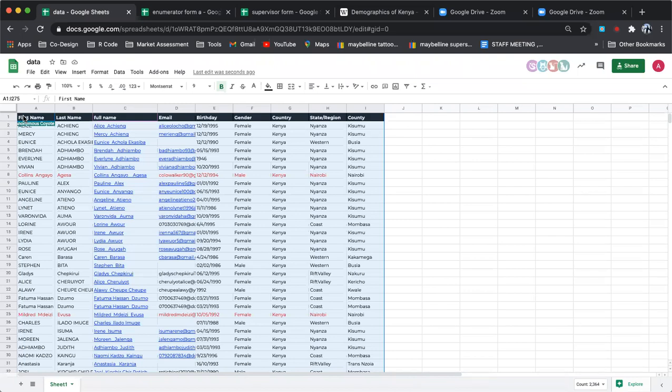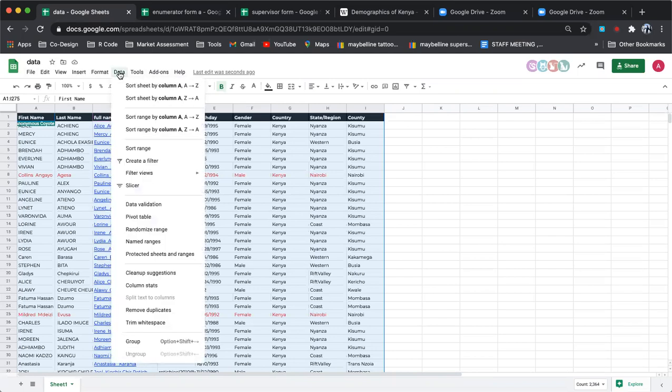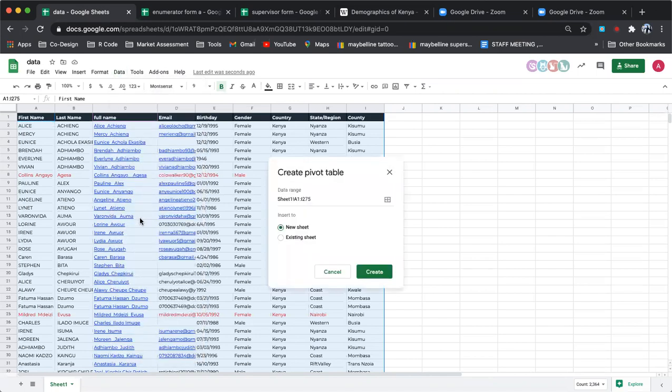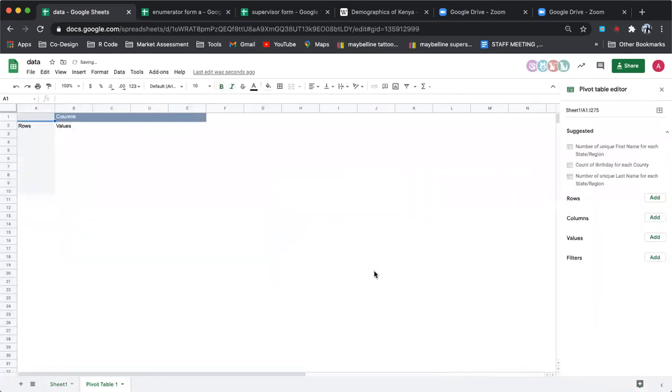And then after doing Control A, you go to Data, and then go to pivot tables. Are we together? After hitting pivot tables, you want to have your summary table in a new sheet. So you click new sheet and then you create.